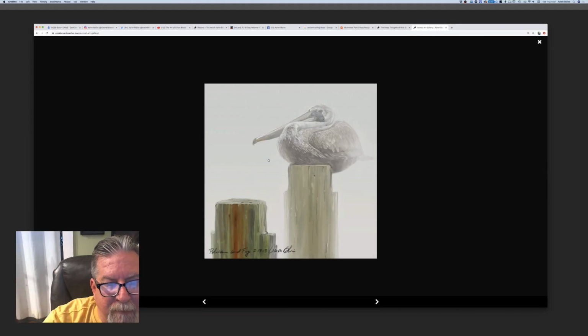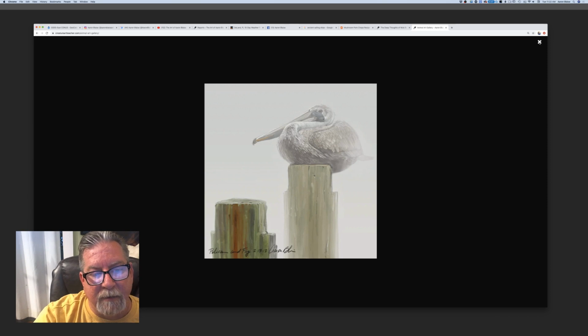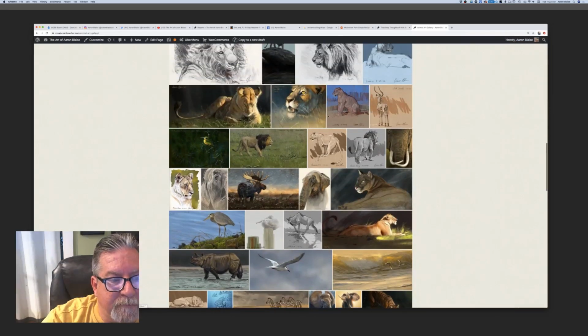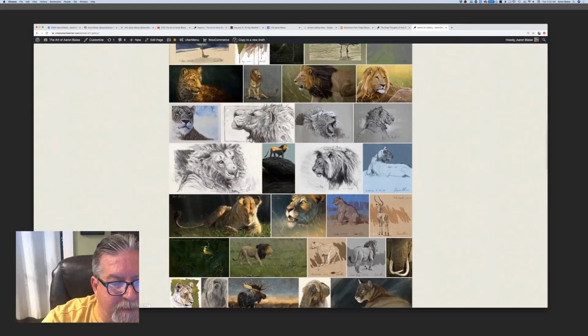Here's one where I was playing with atmosphere. There's a brown pelican, but I wanted to push him back into the fog. I actually saw that when this guy was sitting on my dock when I was living on the water, and I looked out into the fog, and there he was. So I did a painting. Lots of different mediums, like I said, and always experimenting.